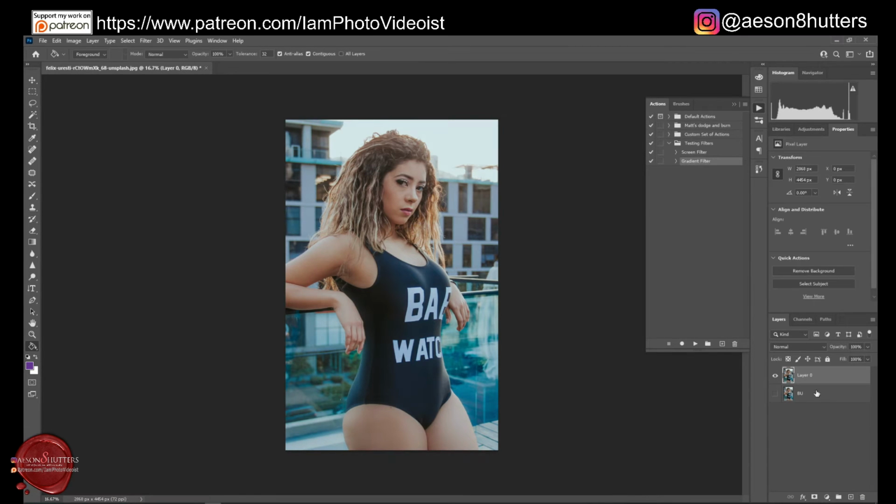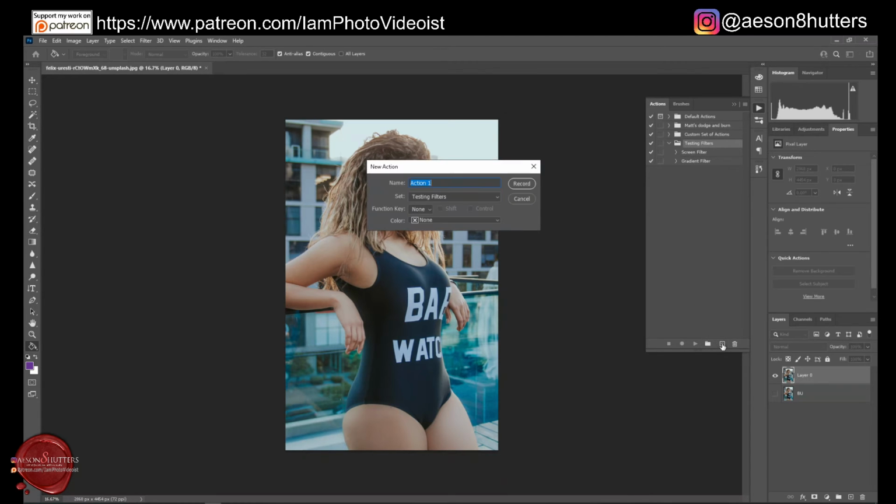Okay, since I know we created a backup already, that means I'm not going to touch this original image, so I can always revert back or delete this layer 0 if I want to. So let's turn this thing off. All right, let's go ahead and select testing filters and create a brand new action again.